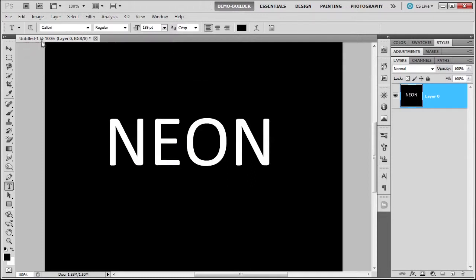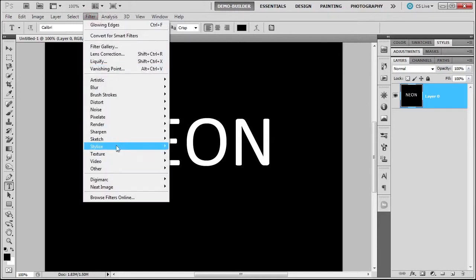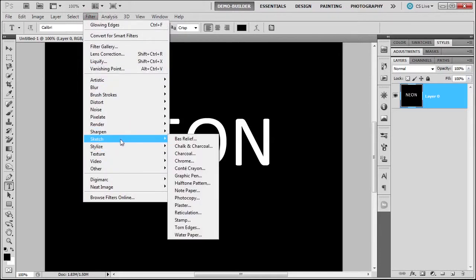Just by chance, real quick here, if this was in 16-bit mode, some of these filters would be grayed out. It just means you can't use them because you're in 16-bit mode. You have to convert it to 8 in order to use them.